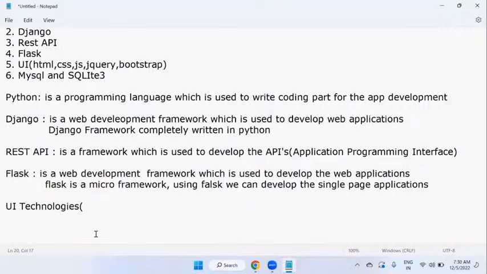So UI technologies means HTML, CSS, JavaScript, jQuery, and then Bootstrap. These are the UI technologies basics which I'm going to cover related to Django, as much as is needed for Django, REST API, and Flask. Then I'm going to cover all the things related to UI technologies. In these UI technologies, a lot of things are there, like HTML.